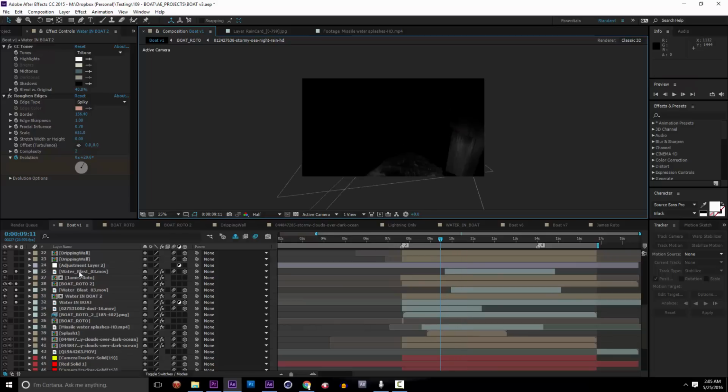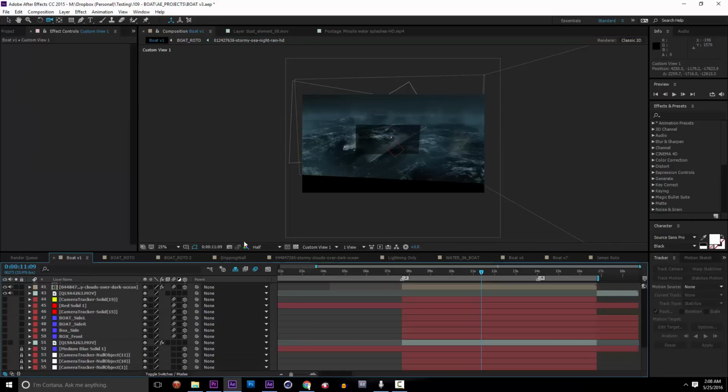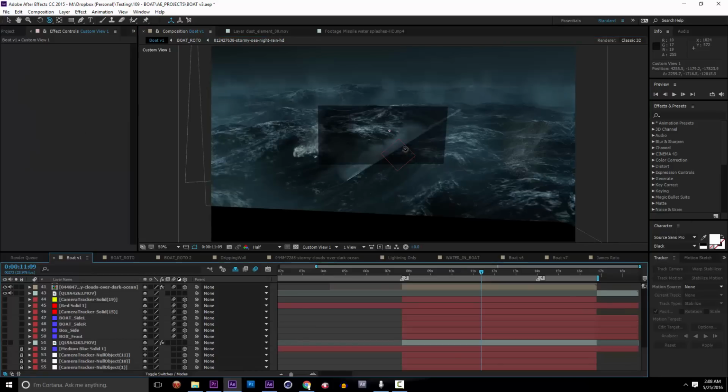Then I was able to add back in the James that I had rotoed earlier. He's kind of sitting right in it, and I could create a mask that made it look like his legs are disappearing down into that water.